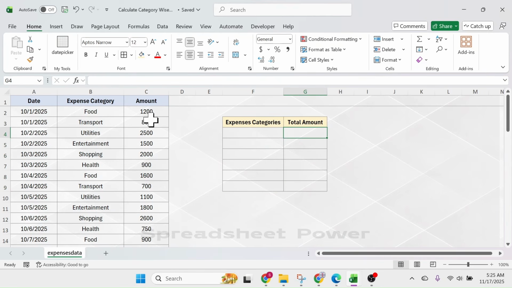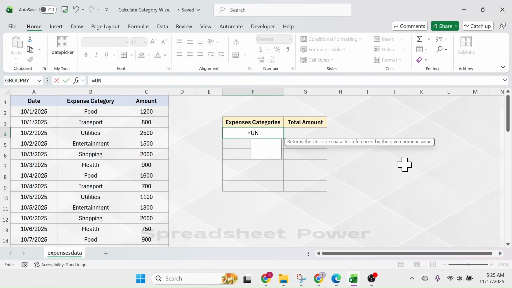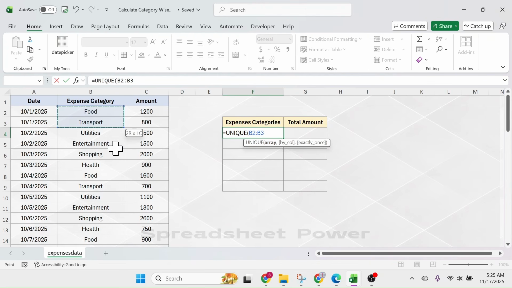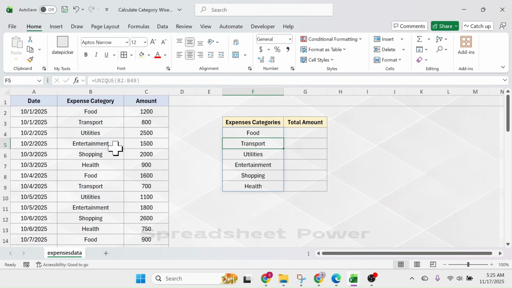So to list out the expenses category, here I can use the unique function. So press equal to, type unique, bracket open. In the array parameter, select this expenses category range of the source table, close bracket, then hit enter. This gives the expenses category list.